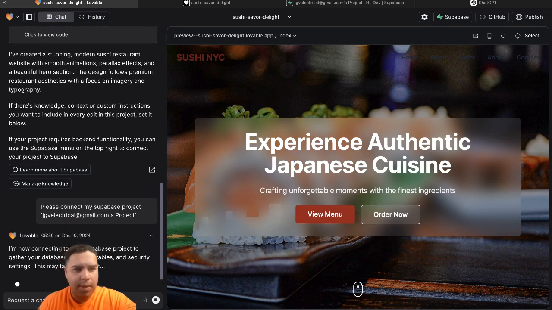So now it's connecting to my Supabase project to gather the database infrastructure. There's nothing there. And you're going to see that Lovable is going to create that infrastructure and it's going to create everything that we need in order to get the ball running and the process started.